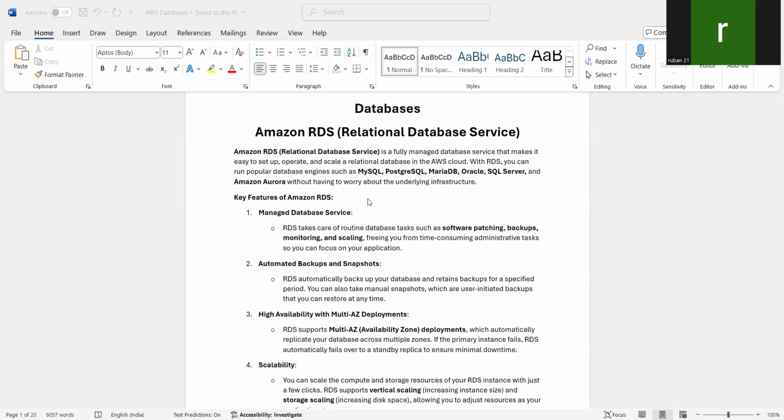First, it's a managed database service. RDS takes care of routine database tasks such as software patching, backup, monitoring, and scaling, freeing you from time-consuming administrative tasks. So you can focus on your application. You don't need to worry about administrative tasks, for example, routine database tasks like software patching, backup, monitoring, and scaling. That is nothing but a managed database service.